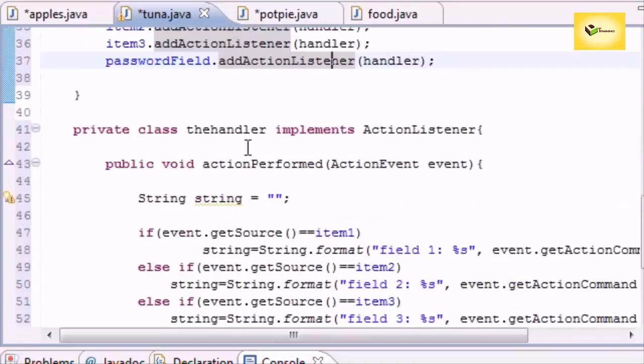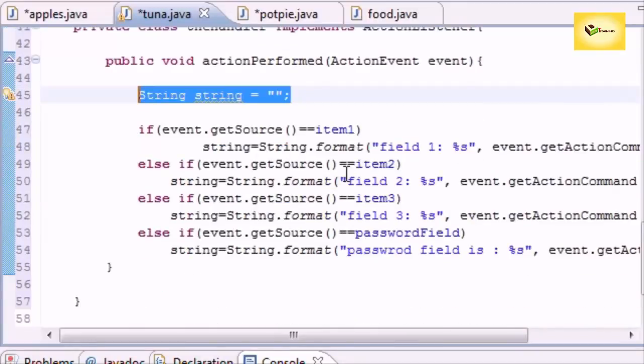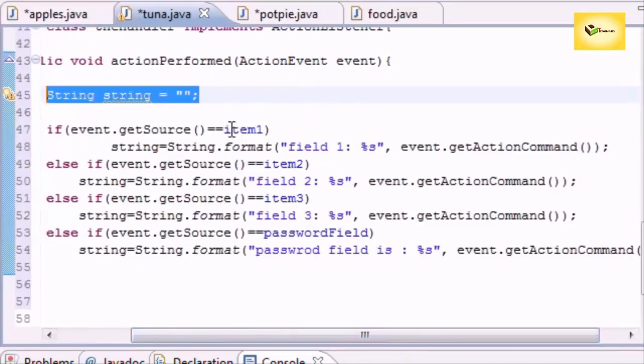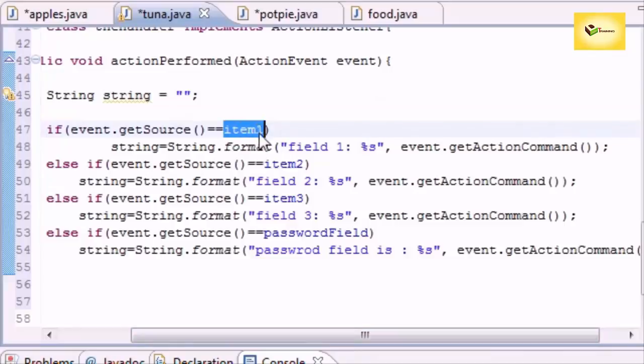So pretty much in this handling class, or the class that handles the event, we took a string variable and set it equal to an empty string, a string with nothing in it. Then we say, if they type something into box number 1 and press enter, we're going to change that string to field 1 equals whatever you typed in. If they did it in field 2, field 3, or the password field, we do the same. So all we did is change that string variable. If they type Bucky, this changes the string variable.